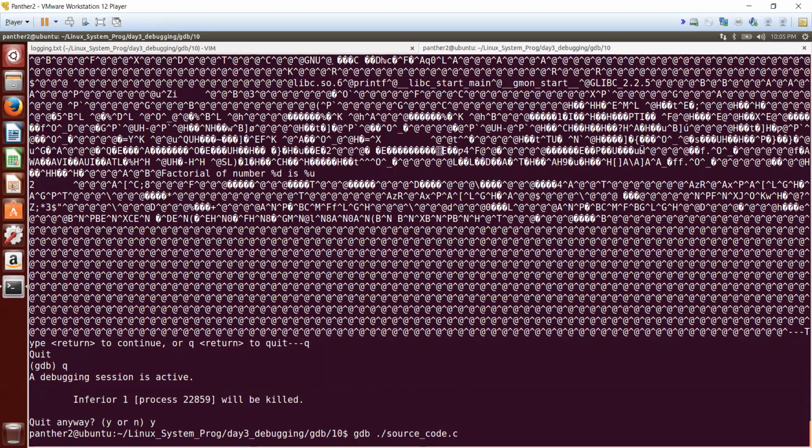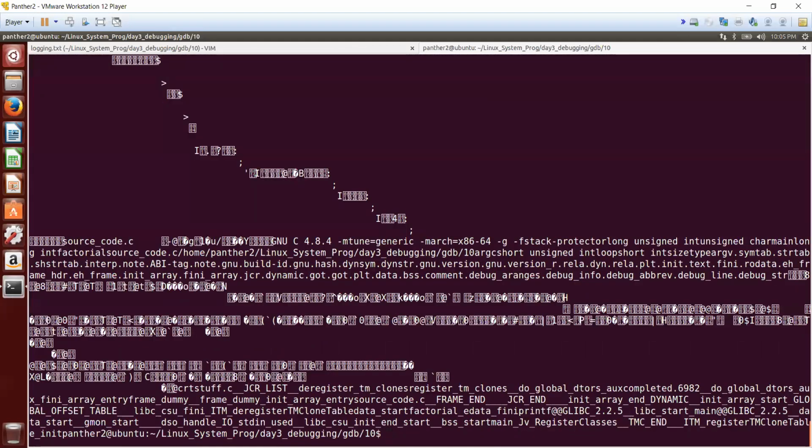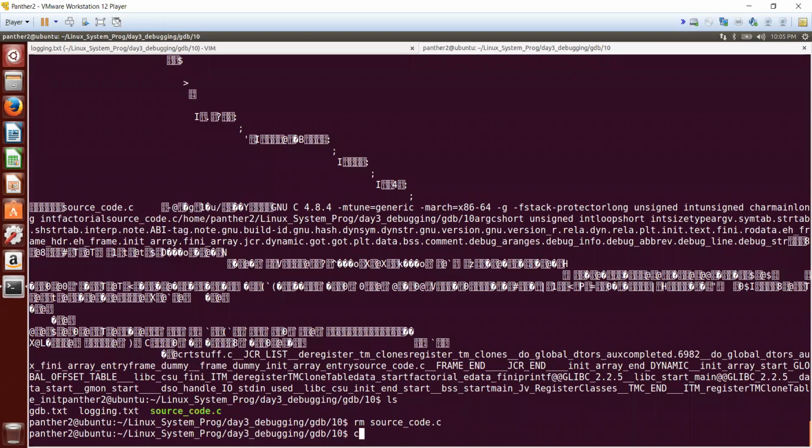What I did is I executed the command gcc source code.c and I gave the output file name as source code.c. This has overwritten the source code. This is a common mistake. So my source code has gone. Oh, this is wrong. So I'll just copy my source code back.